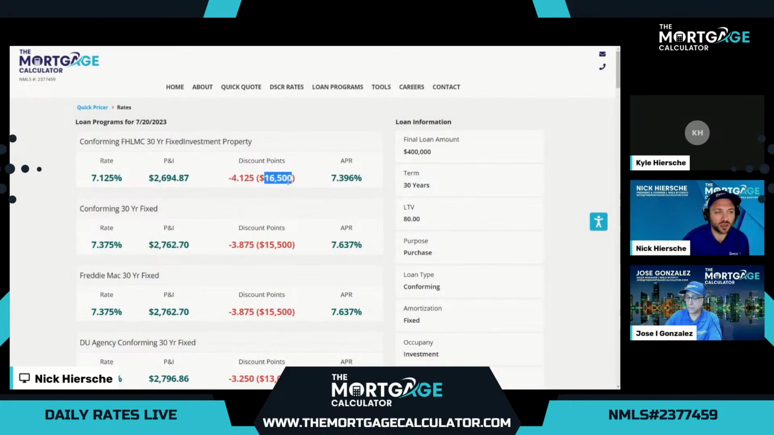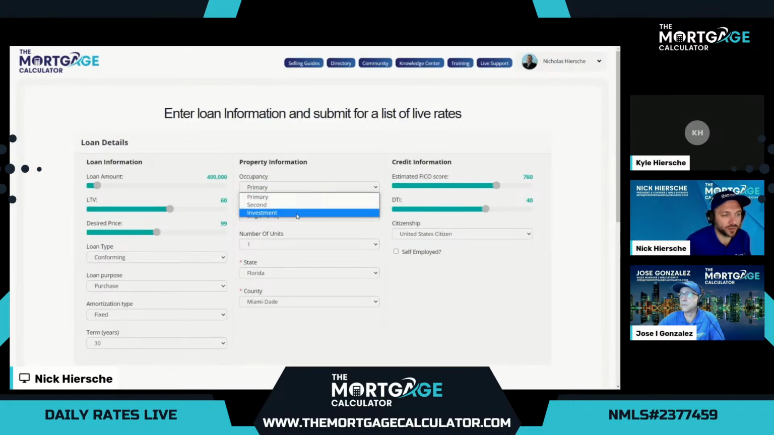In this example, $16,500 in discount points is a lot of money that an investor can deploy elsewhere. So unfortunately, with conventional, there aren't a lot of higher rate options to reduce the discount points. So that's where we love to present our final demo for our non-QM investment property options.